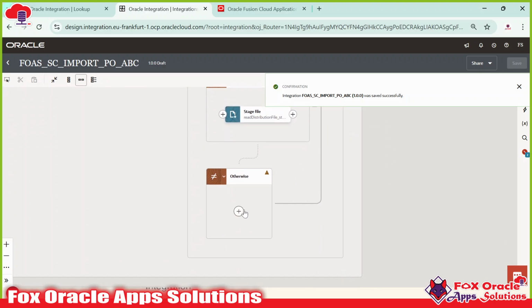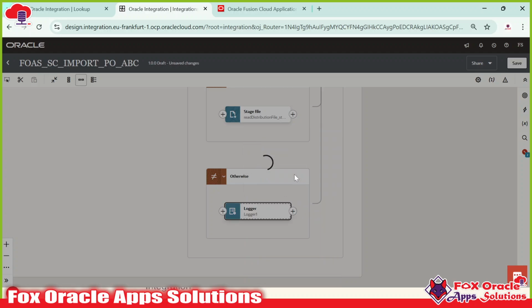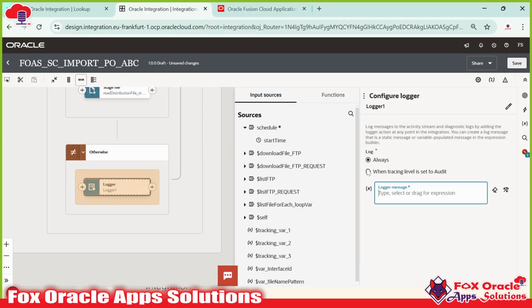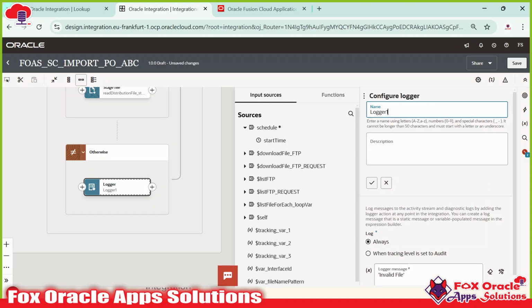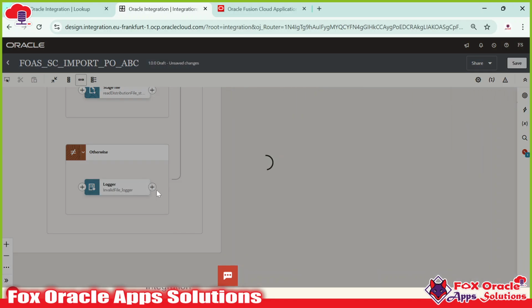Now in the fourth, otherwise, let me add one logger only. So I'm just going to add the logger, and in the logger I will give the name as invalid files, invalid file logger. So this is the name I gave to the endpoint.